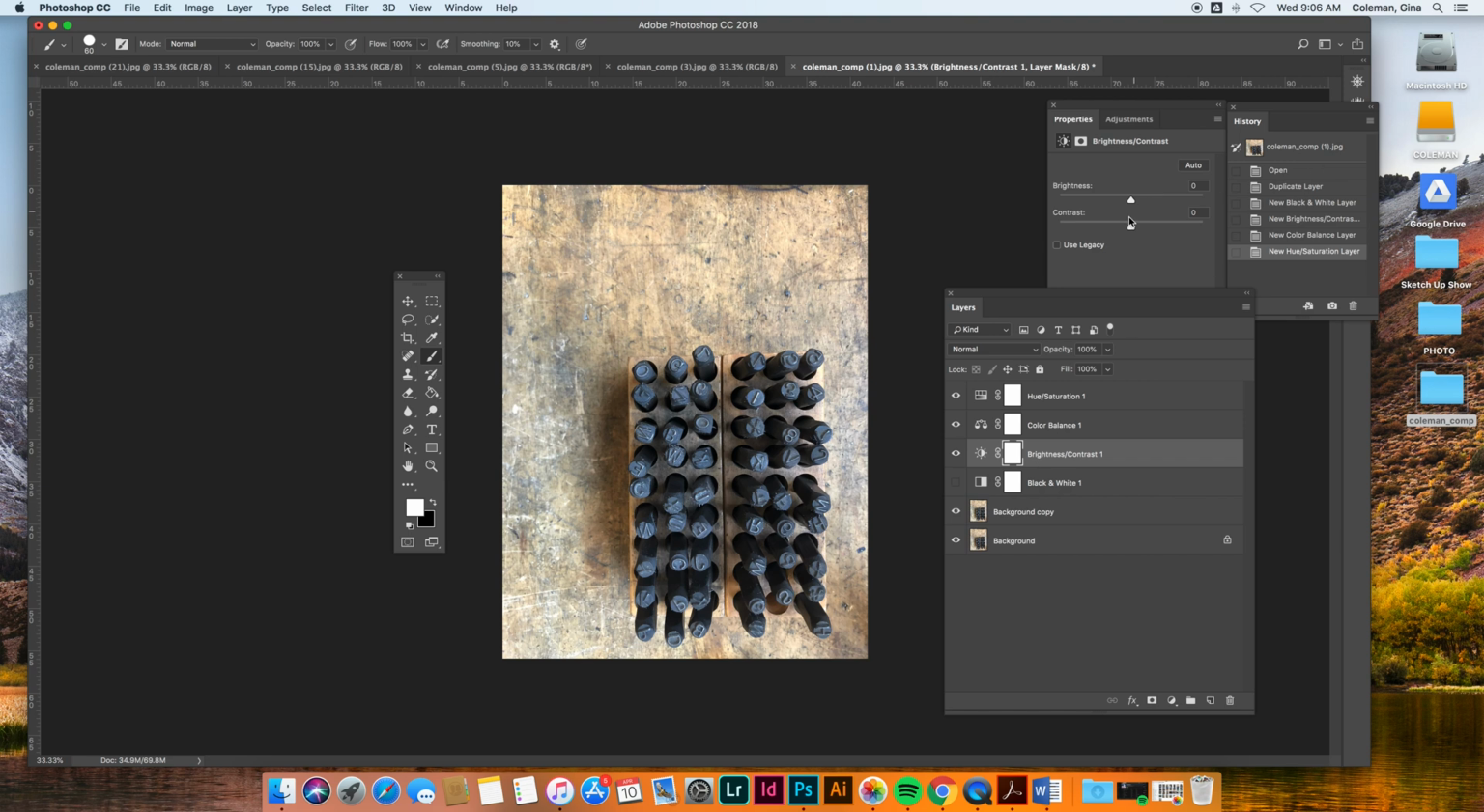So I'm making all of these layers just to begin. My brightness and contrast looks a little bright to me, so I'm actually going to darken it up just a little bit, and I'm going to increase the contrast just a little bit. So here's the difference. Those little letters look a little darker, and then the background looks a little bit darker, which I think is good.